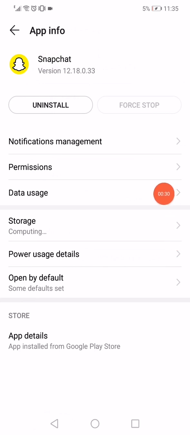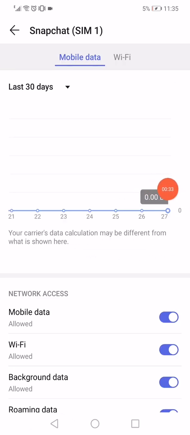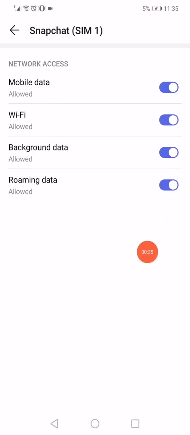Go back, click on data usage. Right here you will find all the network access options. You have to disable the roaming data and enable all those three options.